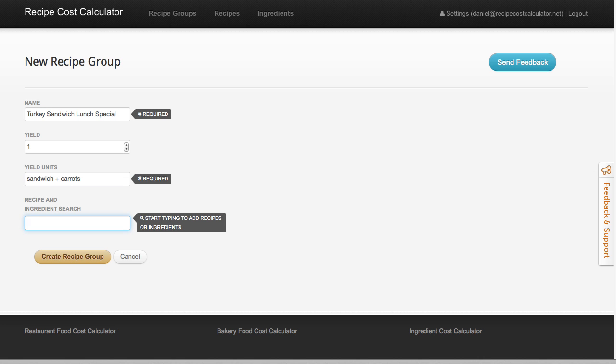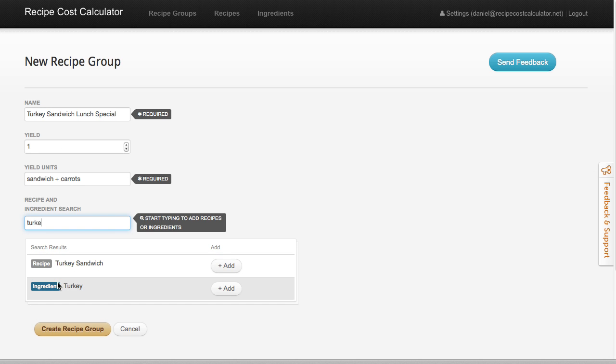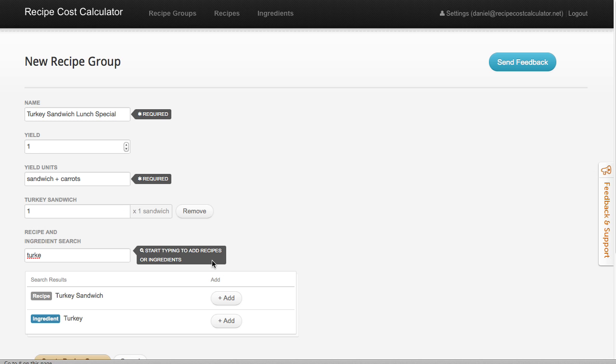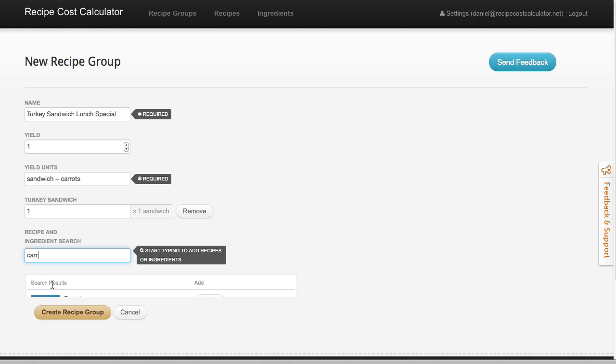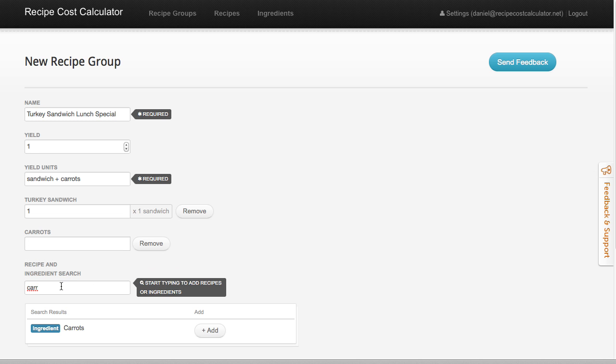So now you can search for recipes or ingredients. It doesn't matter. So when I type in turkey, I'm going to see that I have the turkey ingredient, which we added earlier, and we have the recipe, which is the turkey sandwich, which we just created. So I'm going to add a turkey sandwich. So I'm going to say 1, and then I'm going to also search for our carrots. And I'm also going to search for our blue cheese dressing.